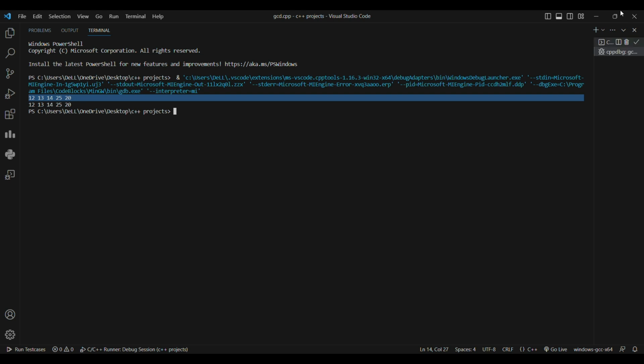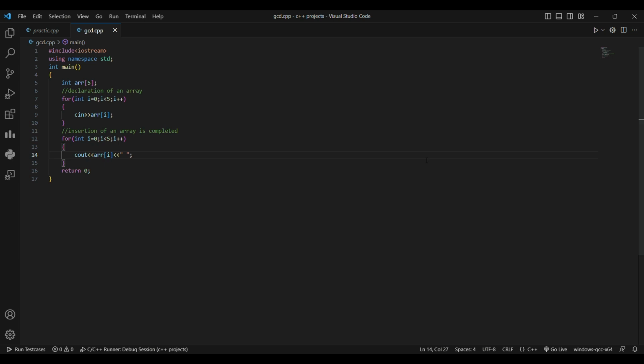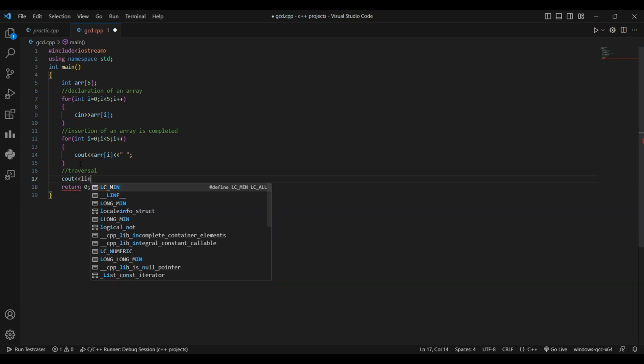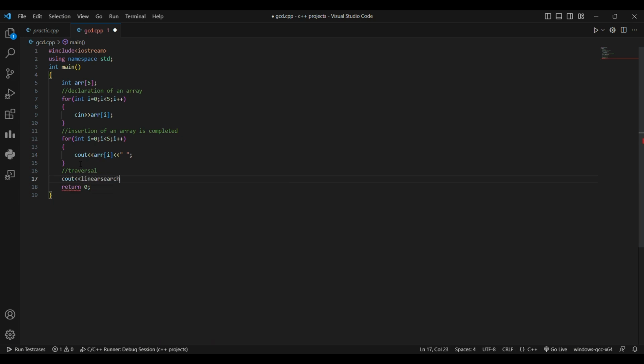Now there is the linear search as well. We completed the insertion and traversing, so it's time for our linear search. Let's take a cout statement. We created another function for the linear search, and in it we are passing our array and the number of our elements. Let's initialize int n is equal to 5.